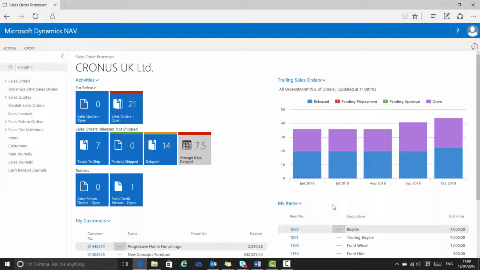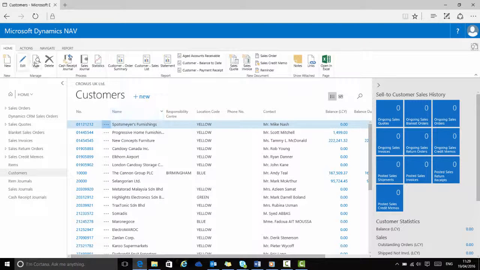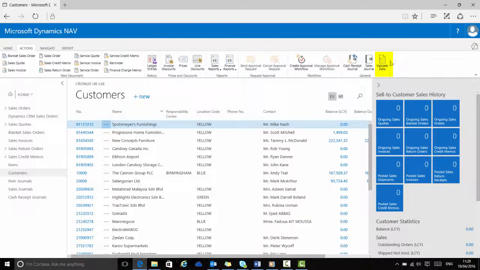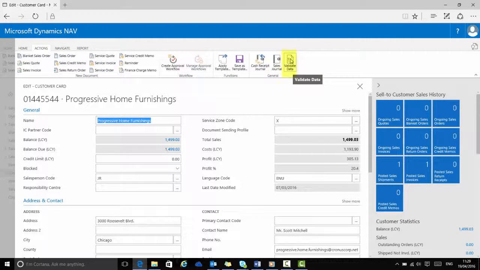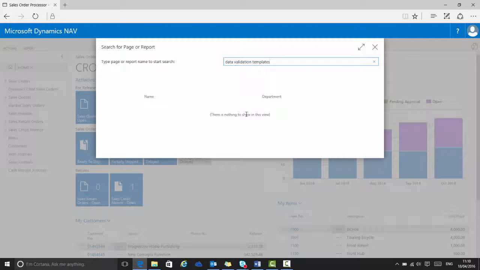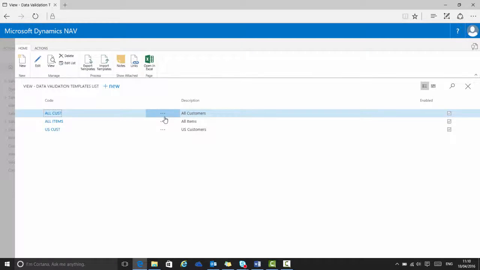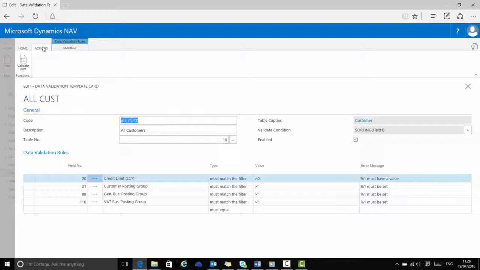It is possible to trigger the validation process either from the templates or from the actual data, as the Validate Data button exists in a number of locations. It's found in the Actions tab of the ribbon on the customer list page and also here on the customer's card page. It's also found on the Data Validation Templates list page and on each of the Data Validation Template cards.